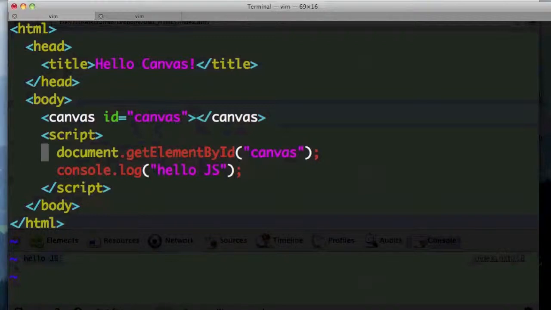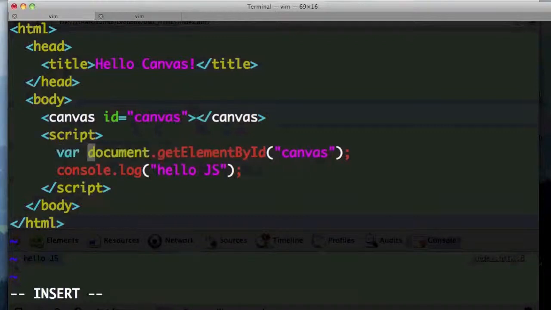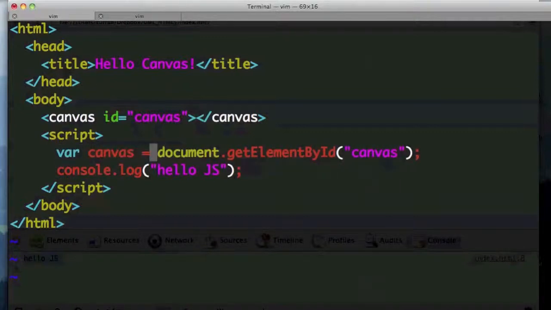So that's going nowhere. Let's assign it to a variable. Var canvas equals that. It's confusing in a way that there are 3 instances of canvas on the page with 3 different meanings. This is the canvas tag, which is part of HTML. This is the name for the canvas, which needs to match this name given here when you look it up by ID.